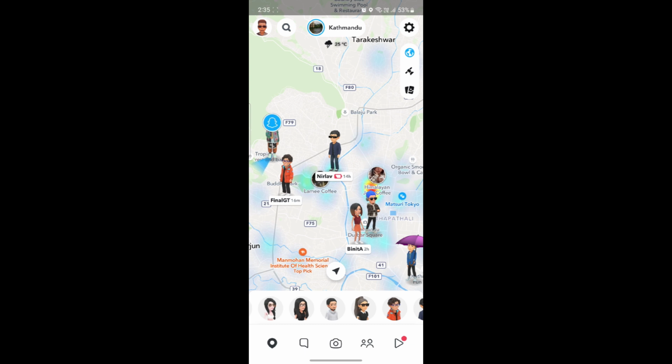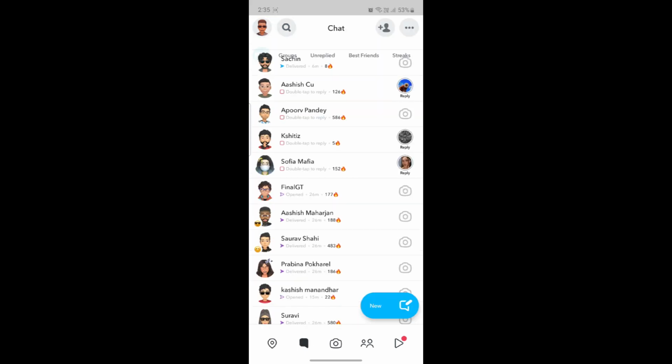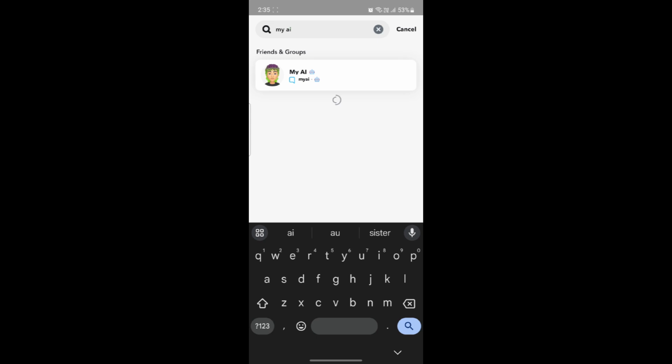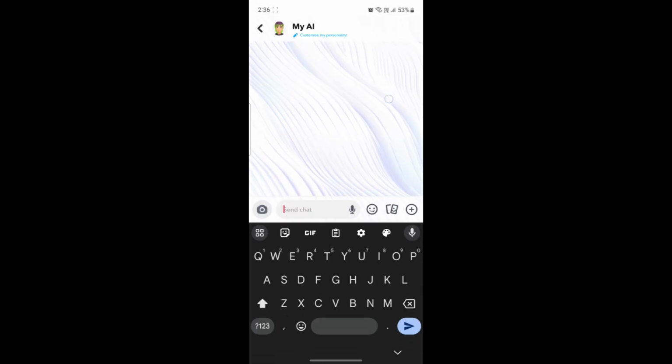The third feature of Snapchat AI is chatbots and helpers. Sometimes Snapchat has chatbots that can chat with you, suggest fun lenses, or answer your questions. It's like having a little assistant inside the app. So you can go to your friends over here in the chat and you can search for My AI. After you search for My AI, you can see this is a chatbot.